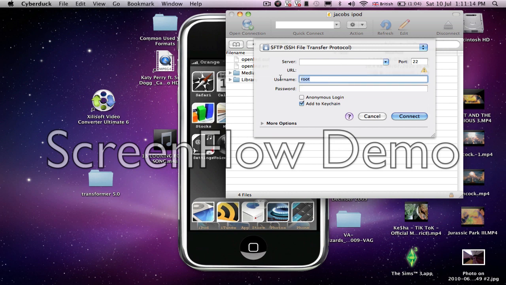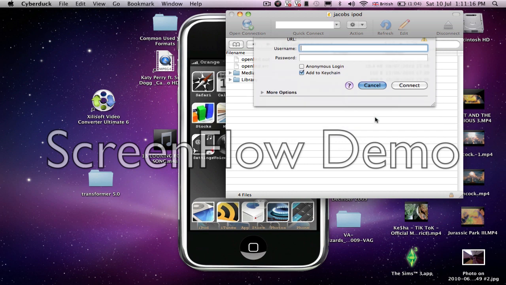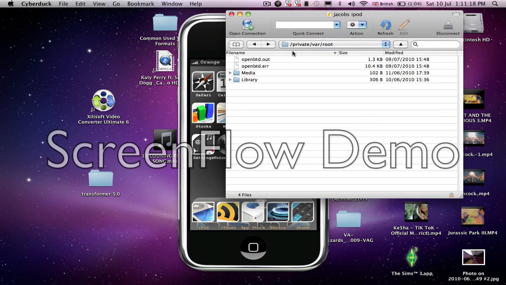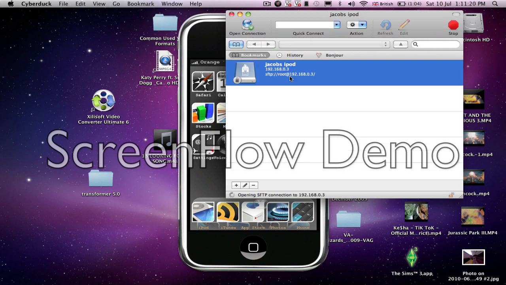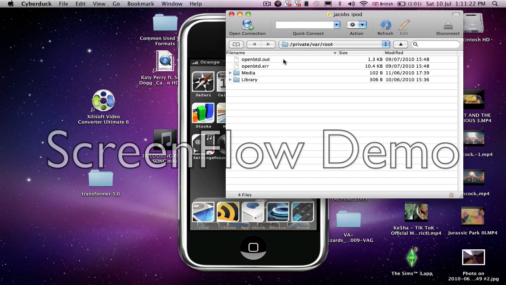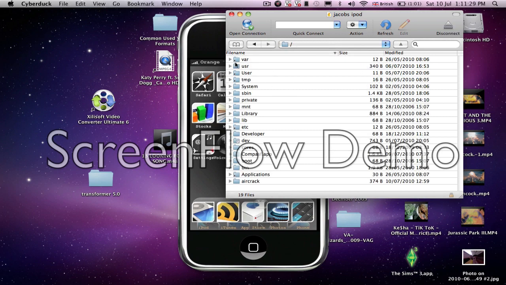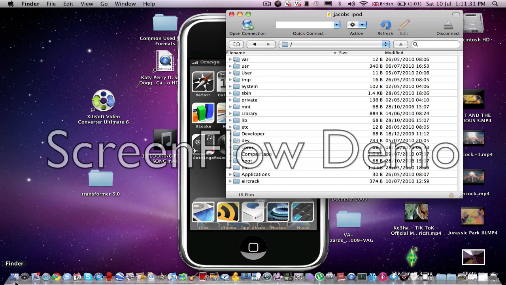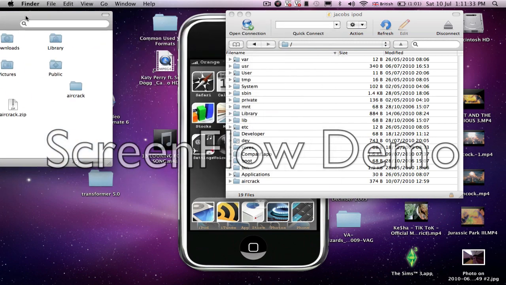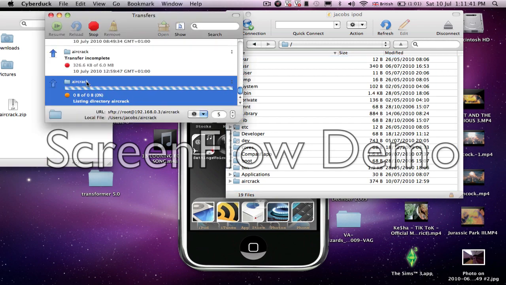Once you've done all that, you're going to click on connect, but I've already got mine saved in favourites, my bookmarks here. So it should open up like this. What you're going to do is go down here, and you're going to find your aircrack file. Once you've unzipped it, you're going to put it in var here. Copy it into var, but I've already done this, so I'll click on cancel.